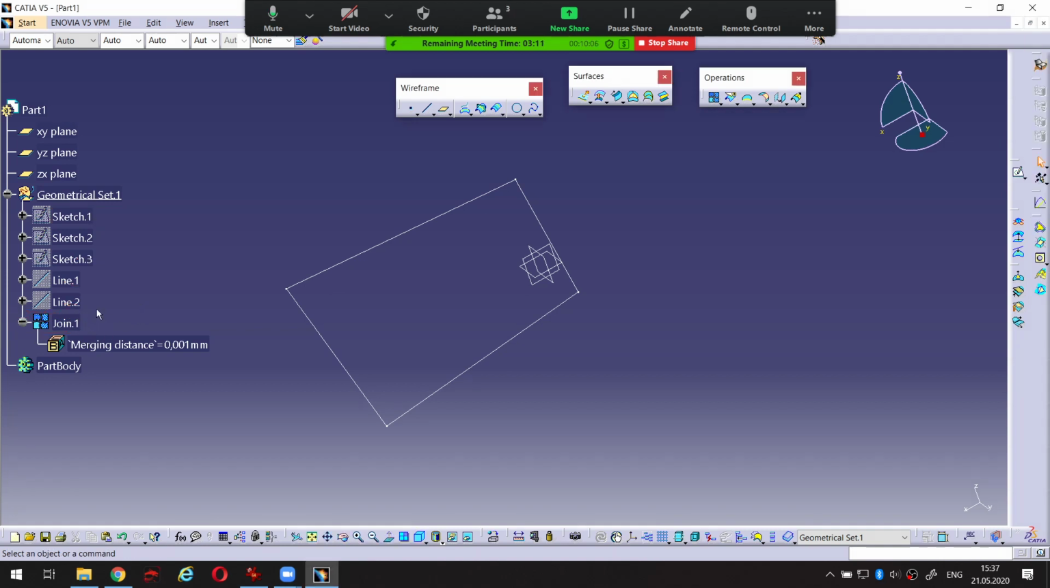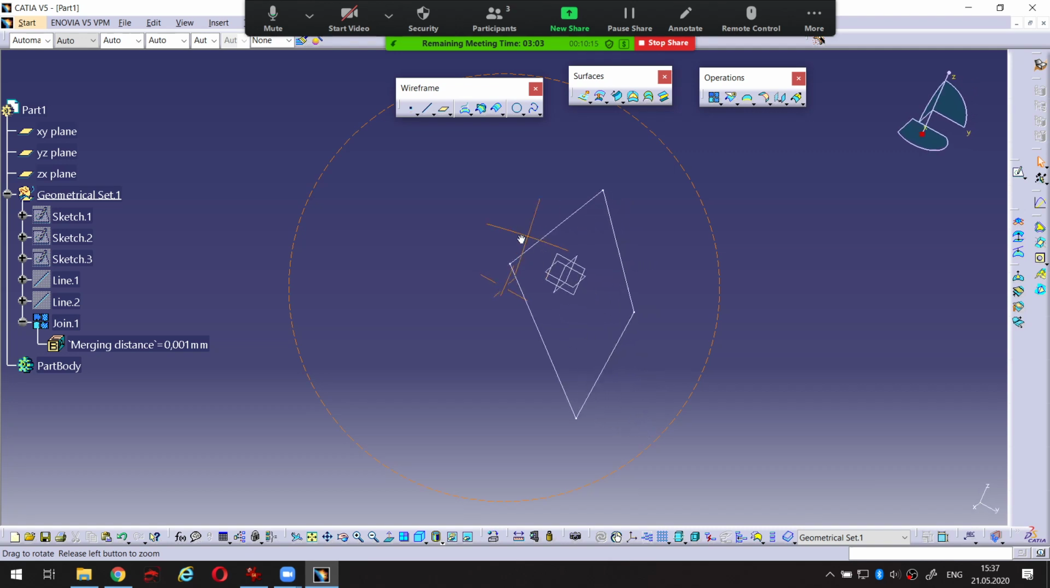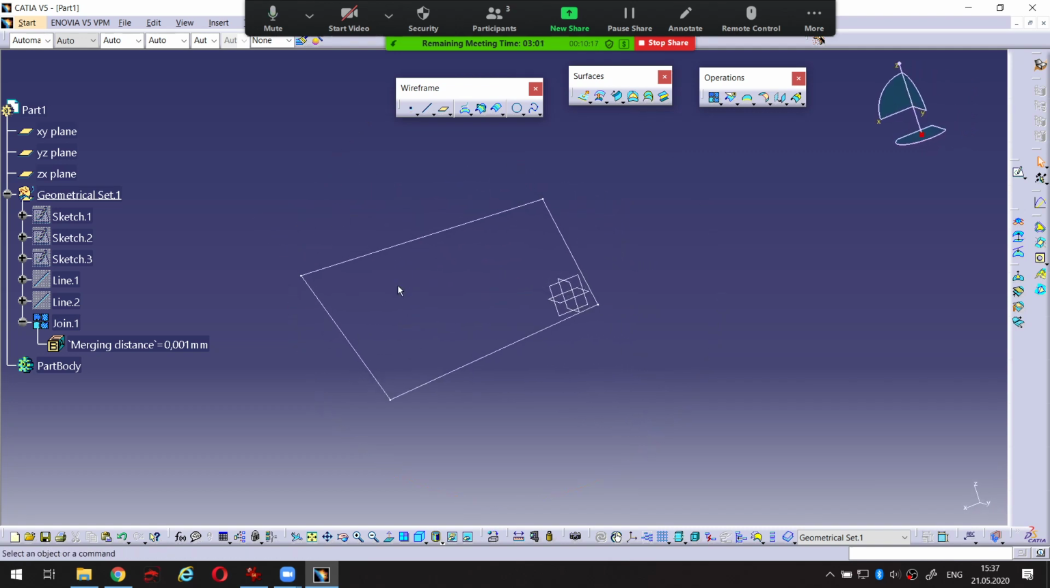So, we can continue. I can use this join tool to join also surfaces, some surfaces. Okay, now I think I can stop here.